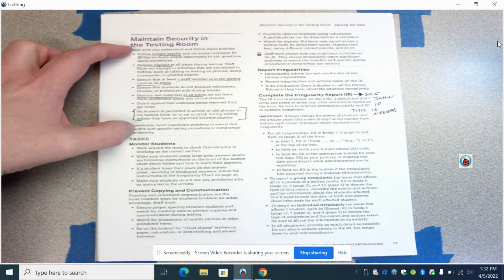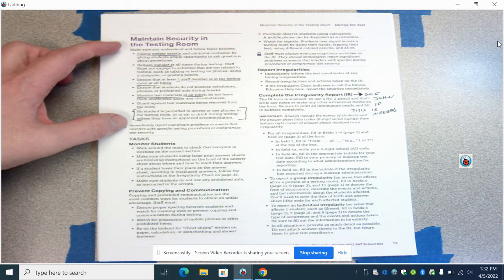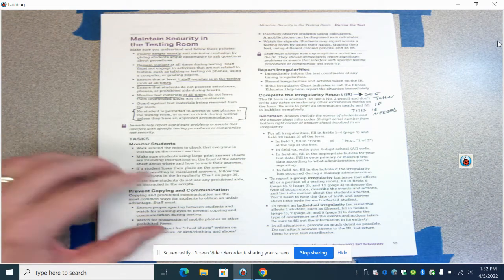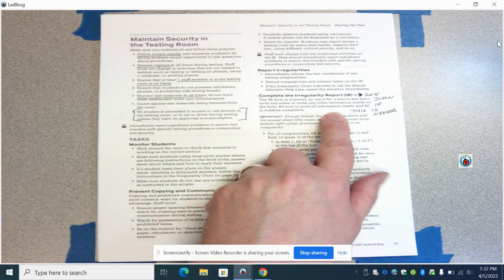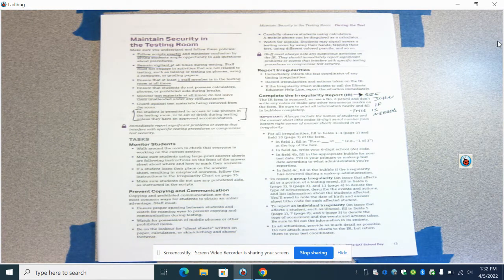When it comes time to maintain test security, you're all aware of this. Follow the scripts, remain vigilant, make sure somebody's with the materials at all times. That's pretty standard as far as test security. Monitor students, irregularity reports. If you do have any type of issue, please make sure you contact me right away. If I'm not available, get a hall supervisor. They'll find me or Sarah or someone who will help you with that.